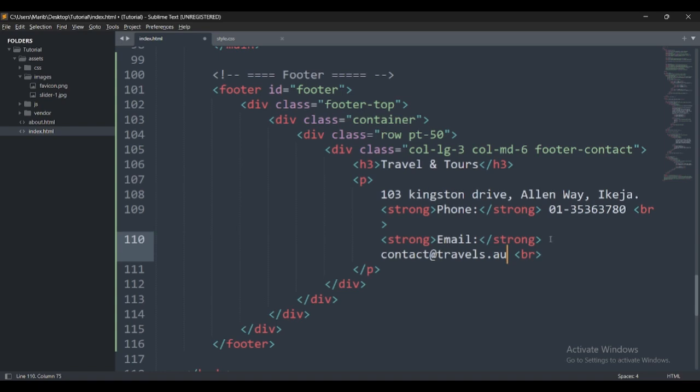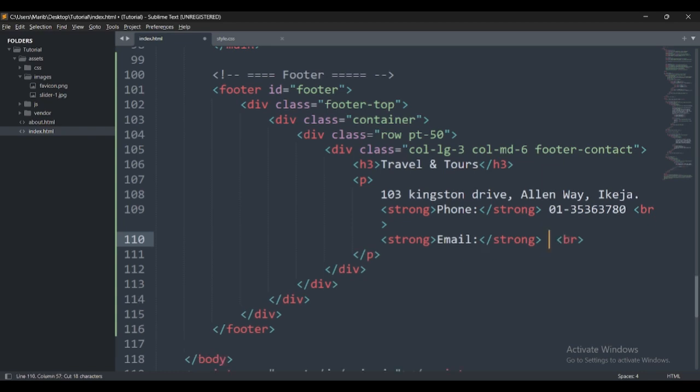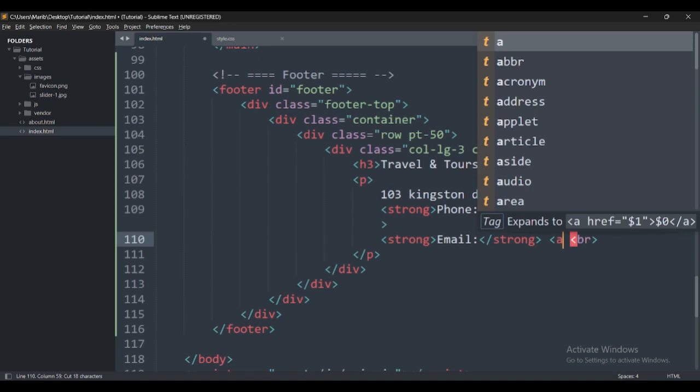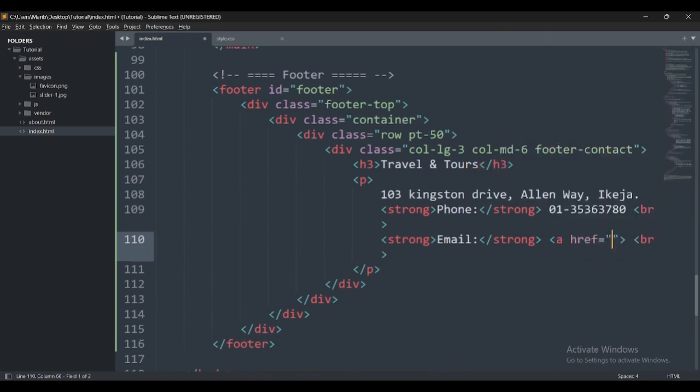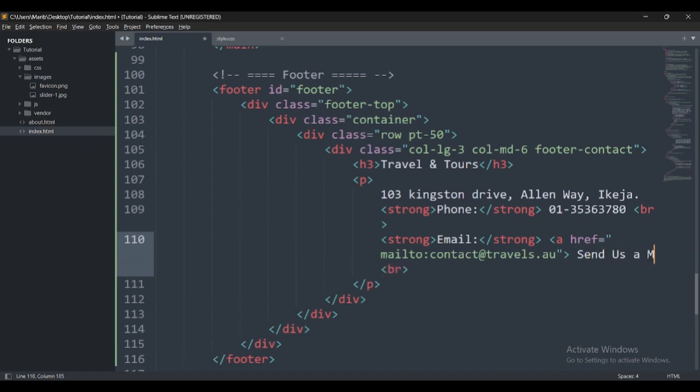And now, let me quickly chip in something. It's not a good practice for you to display your emails on your website like this. So what can we do to secure our emails? Let me cut this out. And then I'm just going to use the A tag, and I'll say href. And here, I'm going to use the mailto attribute in HTML. Okay, and then I'll put my email inside here. And outside of it, I could just say send us a message, send us a mail, and then I'll close the A tag.